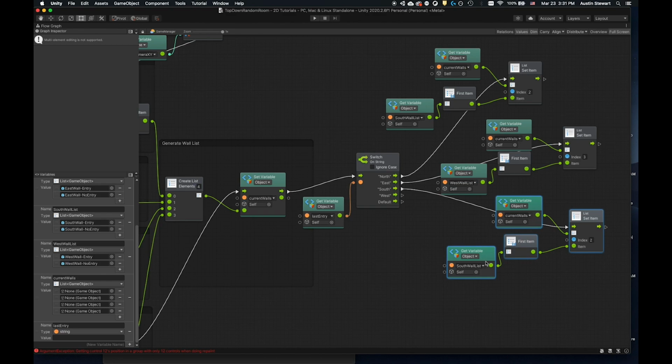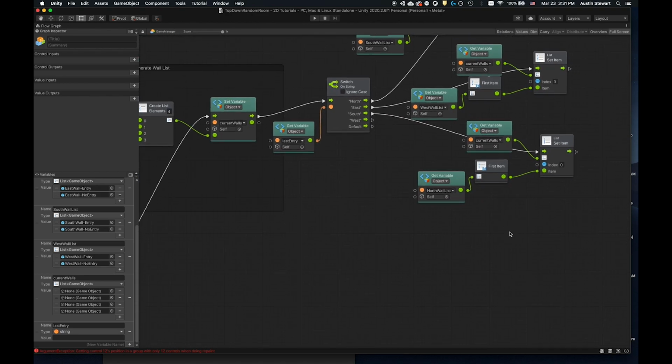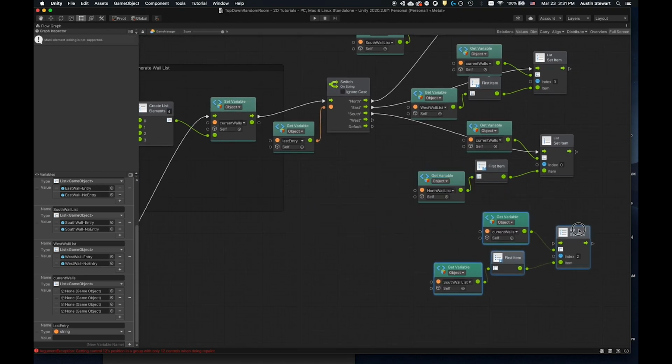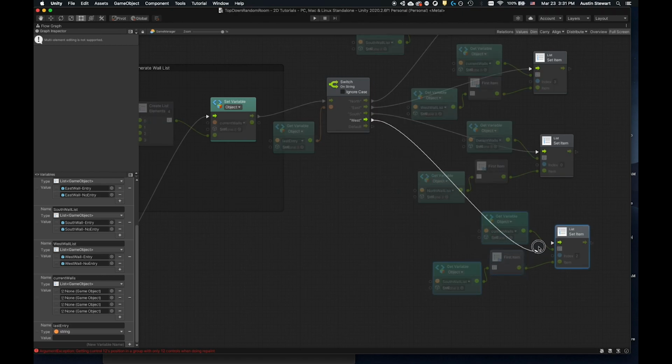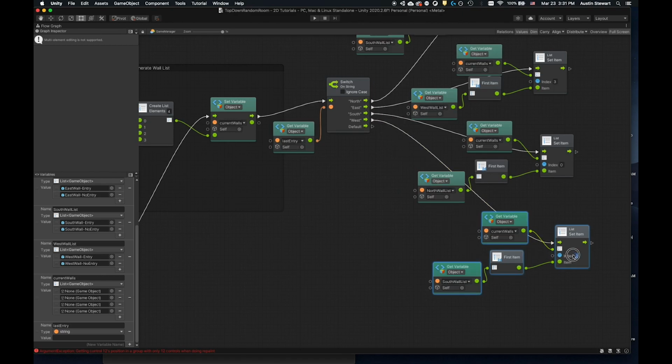And I'm going to say current walls, but I want this to be the north wall list. And then I want my index to be 0, right? Because north is 0. In my list, it's the first item. And then I'm going to go ahead and paste this one more time. And I'm going to go down to west. And my index should be 1 because east is 1. And I'm going to say, okay, I want this to be my east wall list.